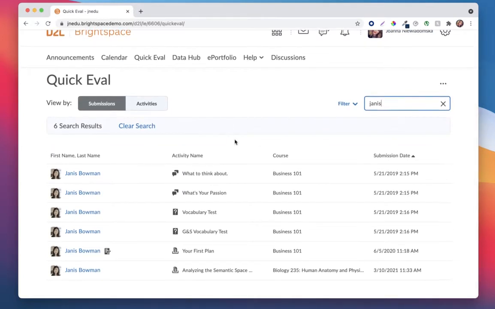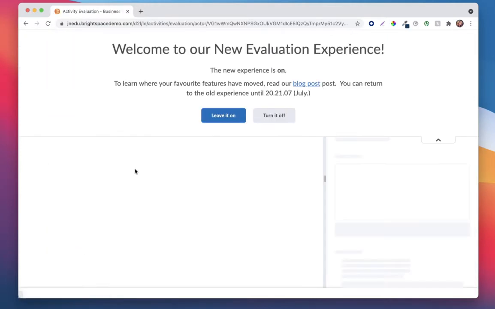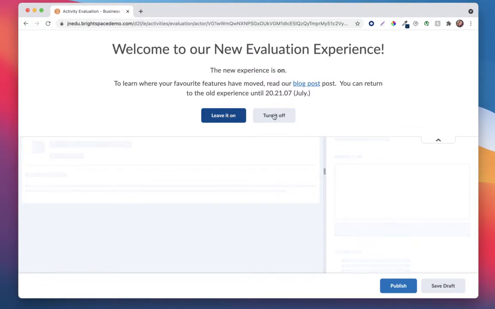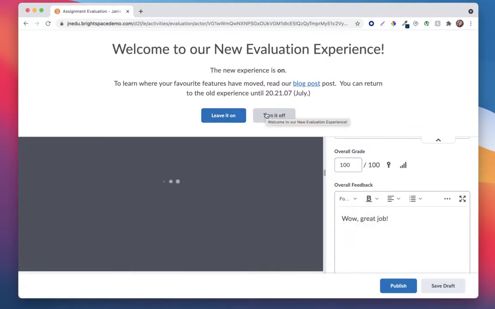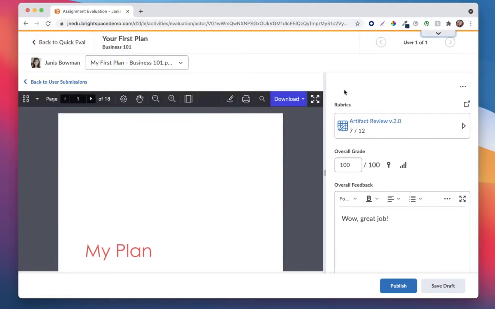Again, this tool is really a one-stop shop for all of our assessment and instructional needs. From here, I can actually jump into my new evaluation experience or have the ability to turn it off. We always have a lot of flexibility with which tools we want or which we would like to perhaps learn a little bit more about. The assignment creation and evaluation experience is very fluid within the Brightspace platform.